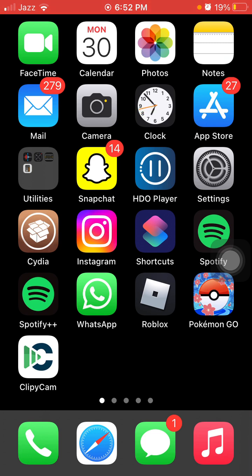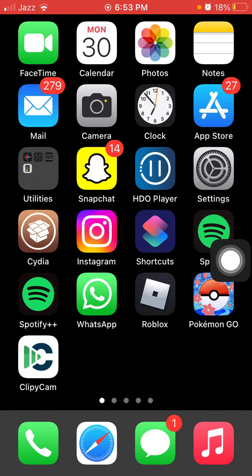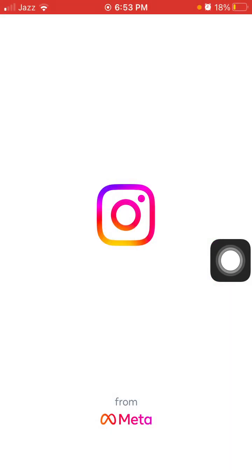First of all, what we have to do, we have to tap and hold the App Store. Here we have to tap on updates and check the list. If there is any update available for Instagram, then update the Instagram app. After that, if you're still facing the same issue, then launch Instagram.